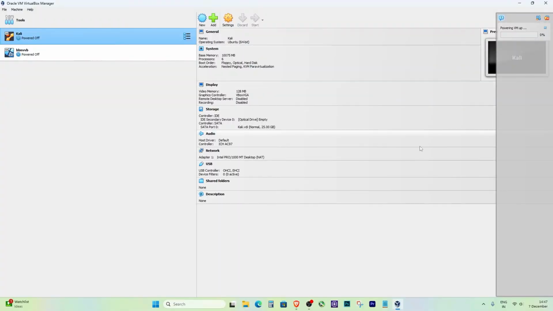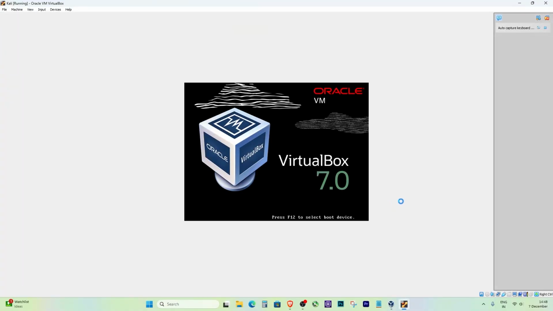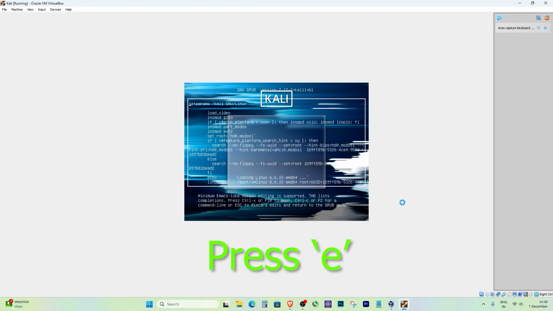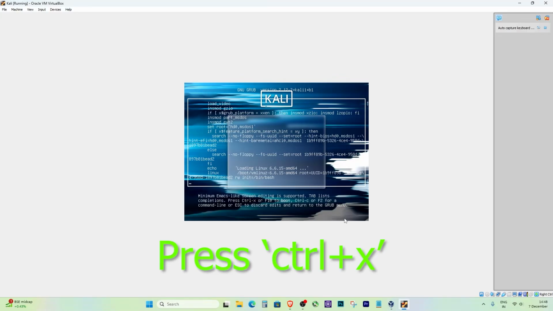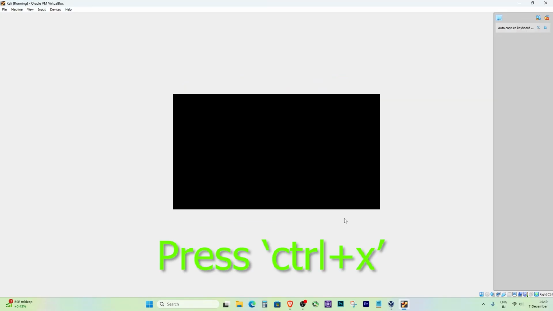Let's get started. First, restart your system. When the GRUB menu appears, highlight your boot option and press E to edit. Find the line that starts with linux. Change ro to rw, and add this at the end: init=/bin/bash. Then press Ctrl+X or F10 to boot into the root shell.